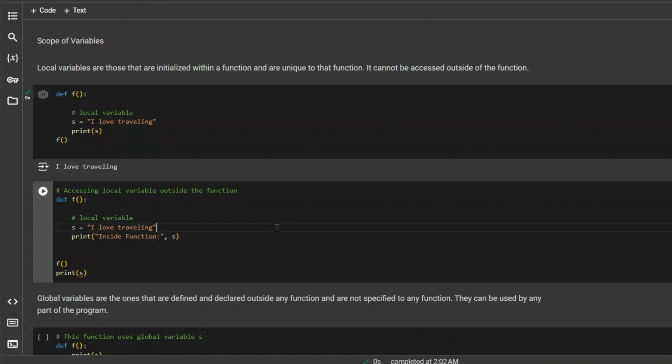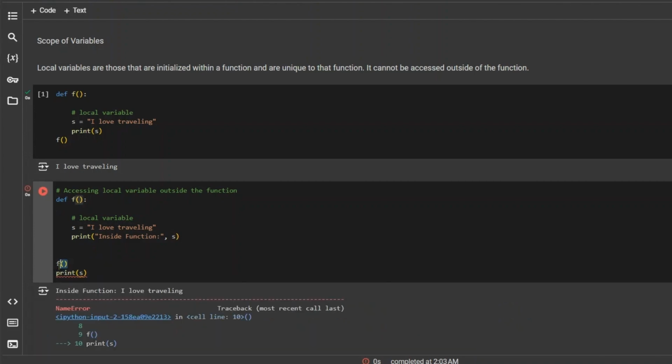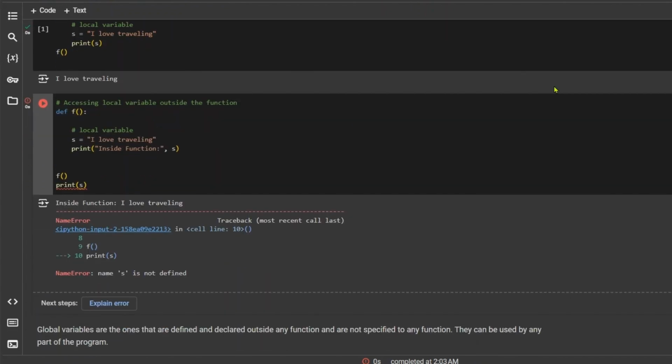However, in the second cell, we would see how we are able to access this variable s from outside the function. So let's run this cell. Here, we first try to access normally: we call function f, and whatever is inside the function gets printed, that is I love traveling. Then we print s, so s contains I love traveling, and it successfully got printed.